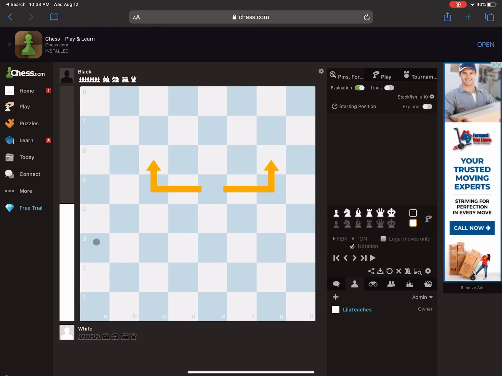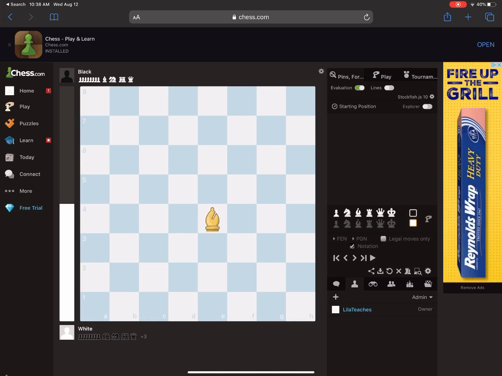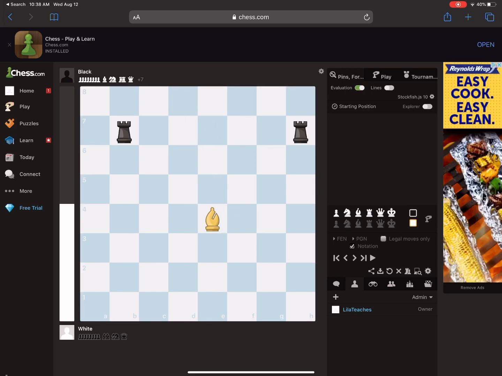And another type of fork is just like this. This is also a fork because the bishop here is attacking both of the rooks, and one of the rooks has to move away. For example, this one will move here, and then the bishop will take the rook.